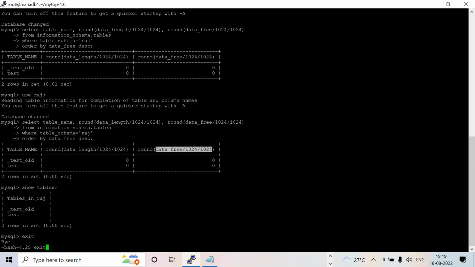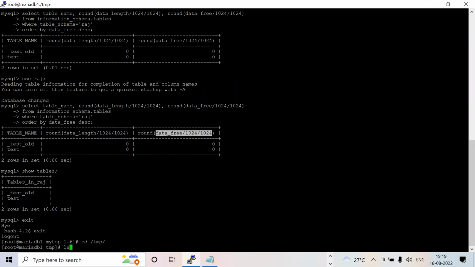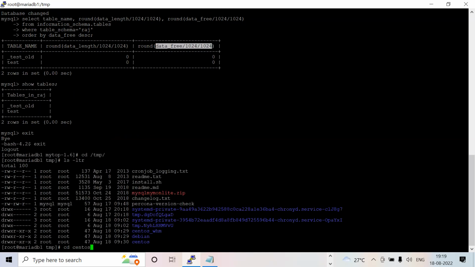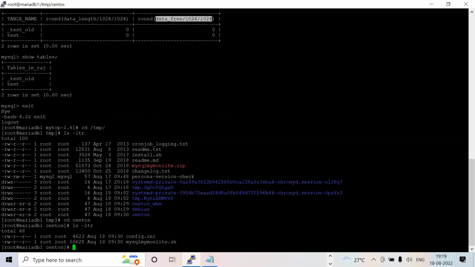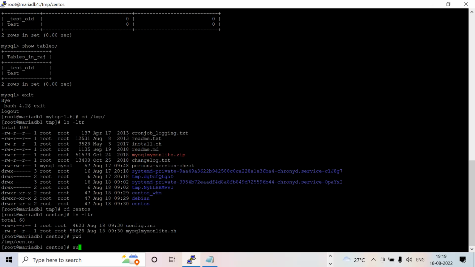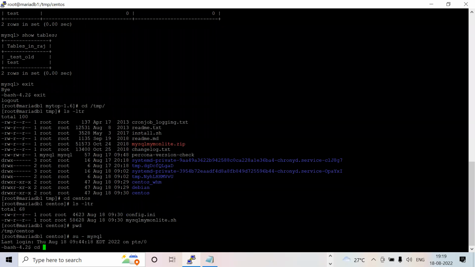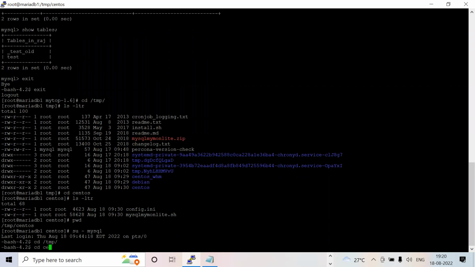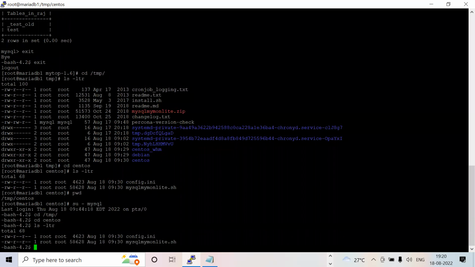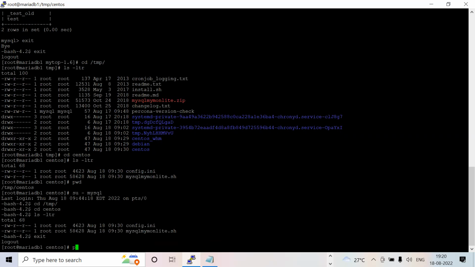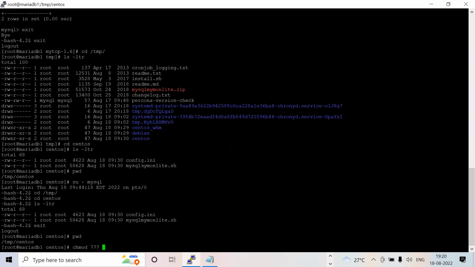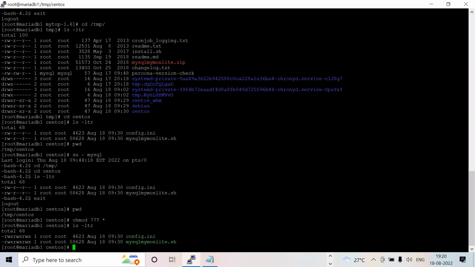In addition to that, in the temp folder I did one thing, right? cd centos, ls -ltr. So this one, monolith assets, let me run this. We'll do one thing: pwd, temp. Whatever is MySQL related, always try to do with the MySQL user. Let it be. Do one thing: chmod 777 *. That way I'm changing the file permissions.